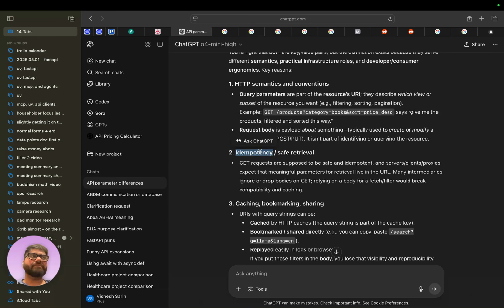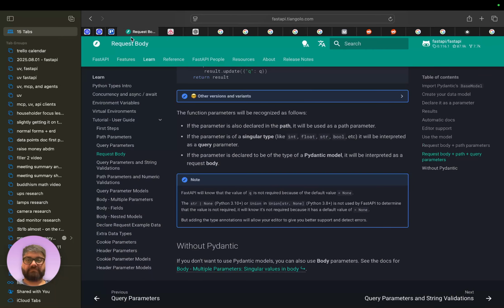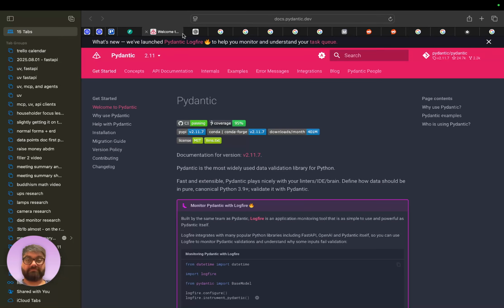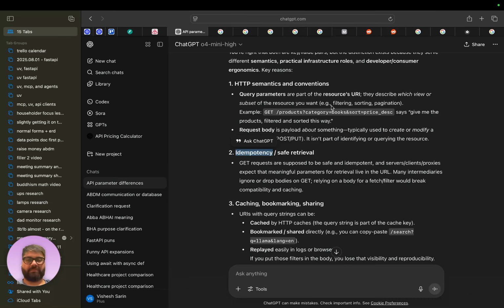What exactly is idempotency? I'm just going to Google that. In this context, it means that an operation can be applied multiple times without changing the result beyond the initial application. So it's true. I don't understand why GET would be idempotent.